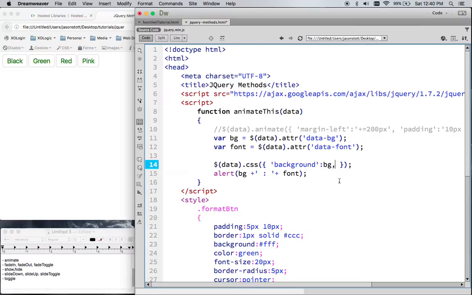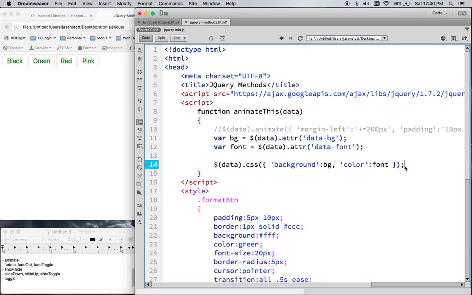I'm going to do a comma, because each of our CSS statements are going to be comma separated. And then I'm going to do color, colon, I'm sorry. And then we're going to type in font. And we'll take out this alert statement.